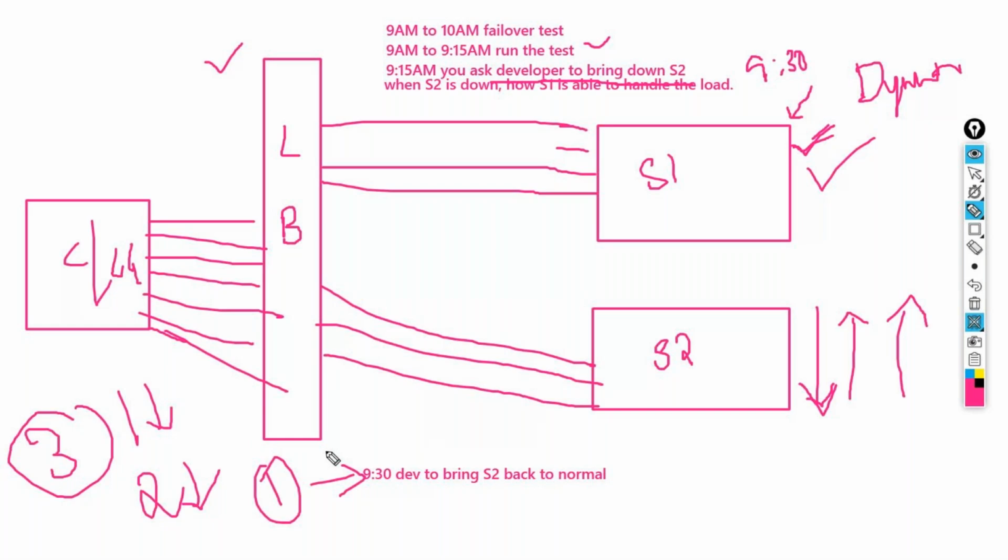Now let's say you have 3 server instances. In the first 15 minutes you want all 3 up and running. Next 15 minutes you want one server down and 2 up and running. And next 15 minutes you want 2 servers down and 1 up and running. In the last 15 minutes you can again bring all 3 up and running, and then see how it is performing, how the other servers are able to handle the load if any one of the servers has issues.